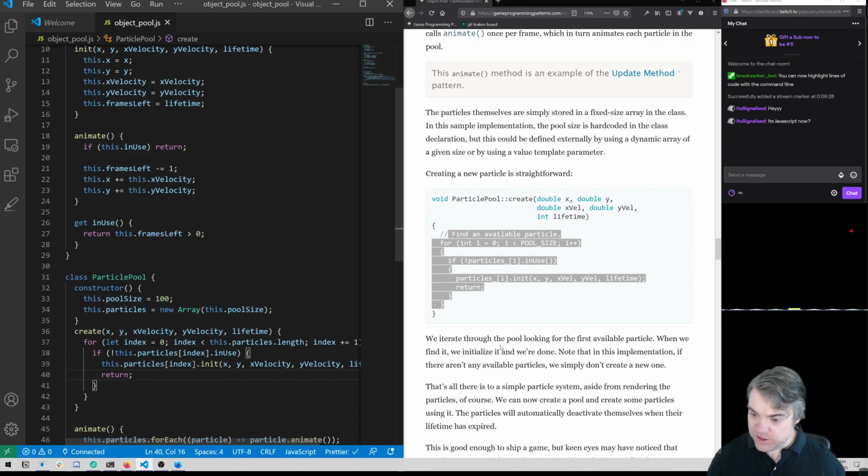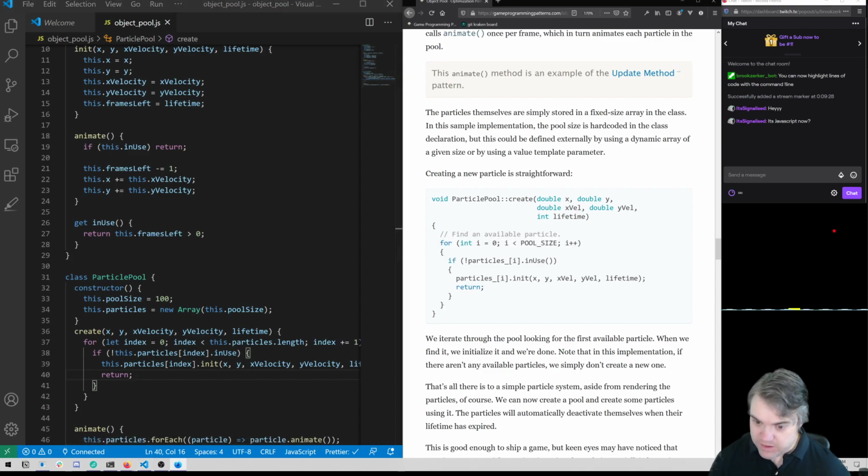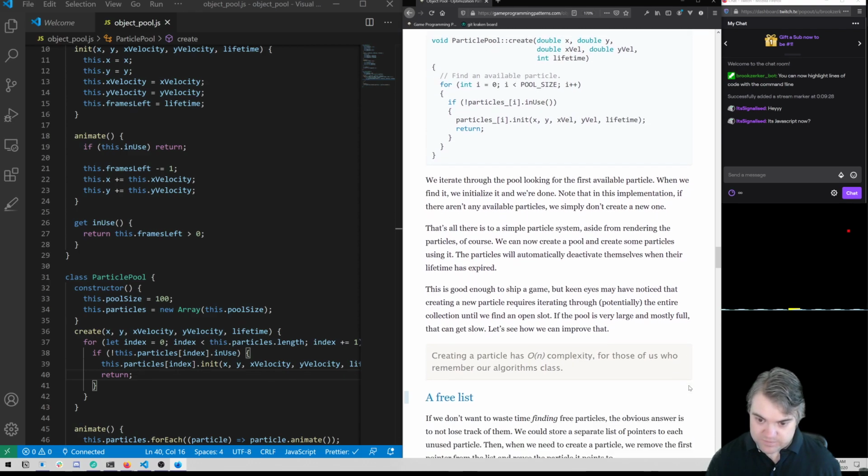We iterate through the pool looking for the first available particle. When we find it, we initialize it, and we're done. Note that in this implementation, if there aren't any available particles, we simply don't create a new one. That's all there is to a simple particle system, aside from rendering the particles, of course. We can now create a pool and create some particles using it. The particles will automatically deactivate themselves when their lifetime has expired.